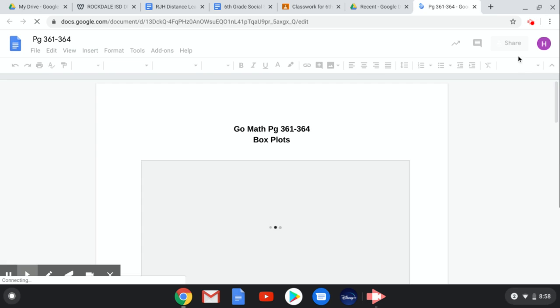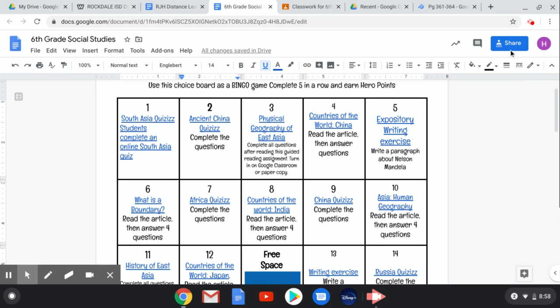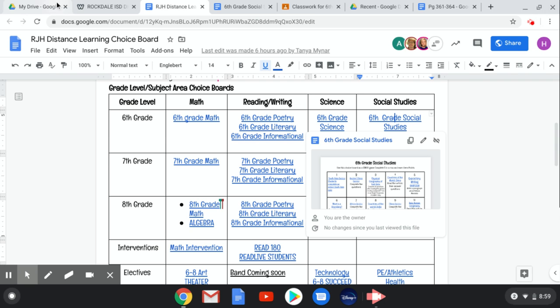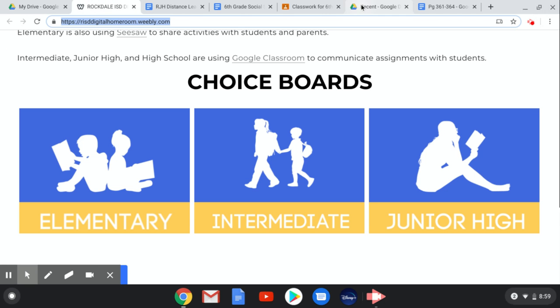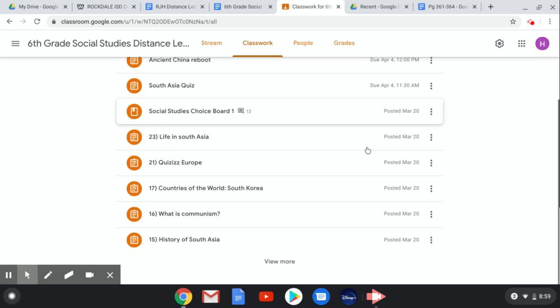So let's just open that document up again. That is what we did. We made each of your choice boards shareable with the link, and then we linked them to the district or the school campus choice board, which linked to the district one. So that is kind of the workaround on how to get some things up.